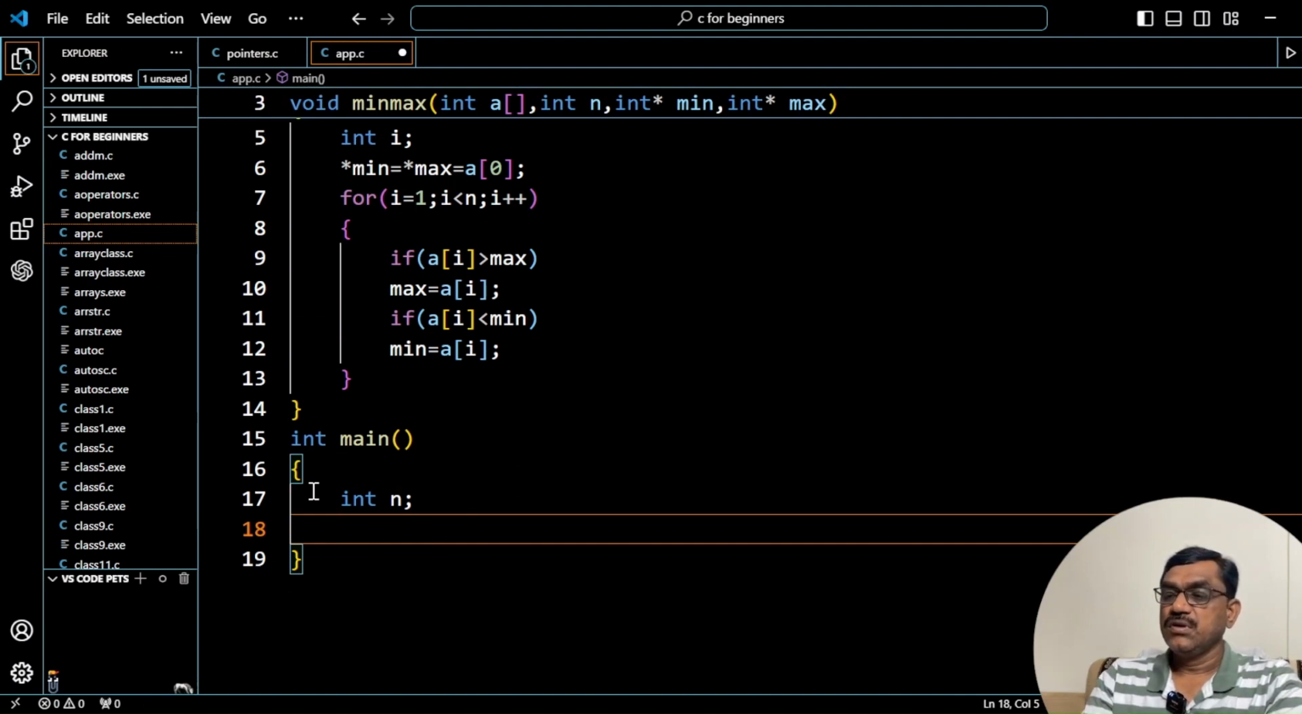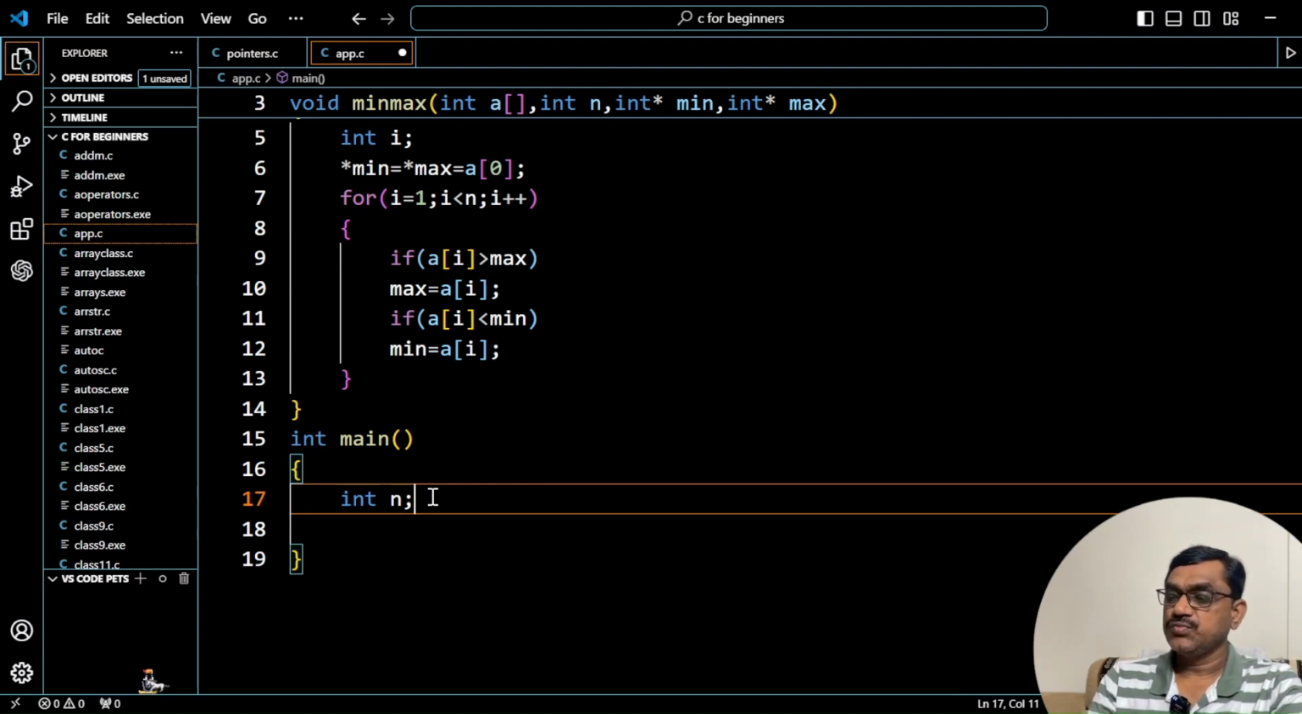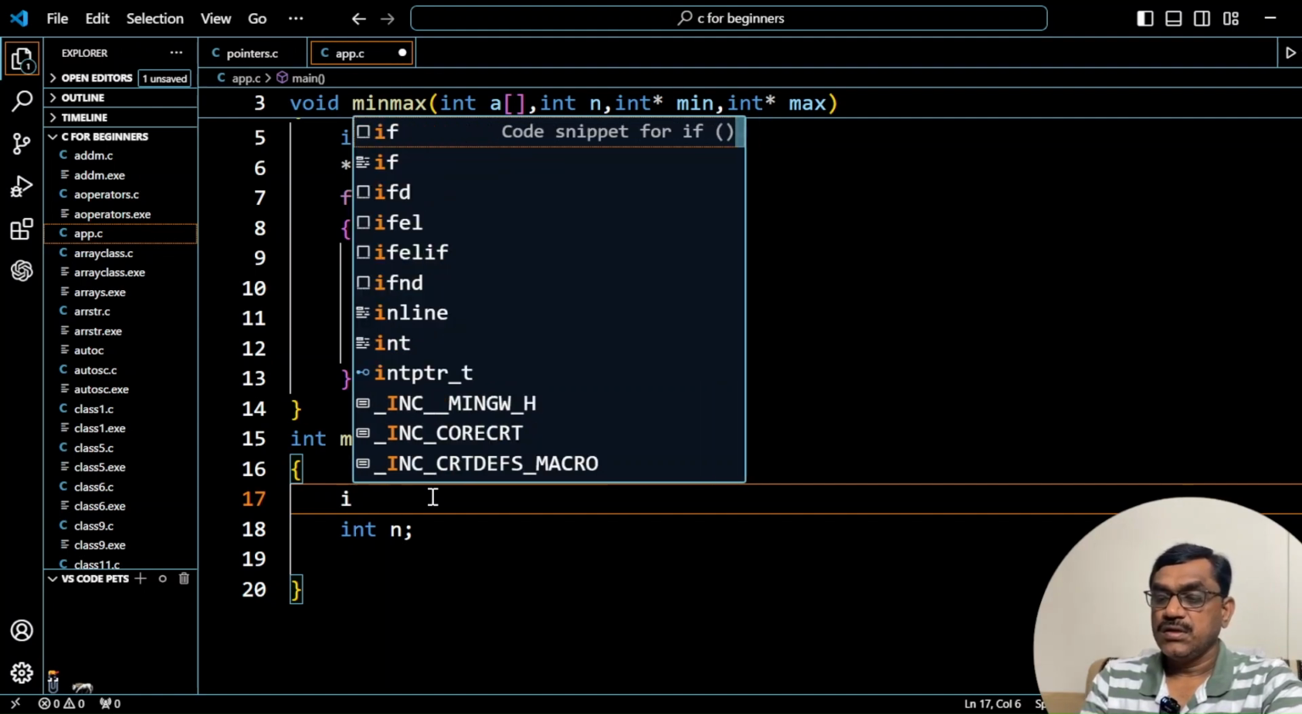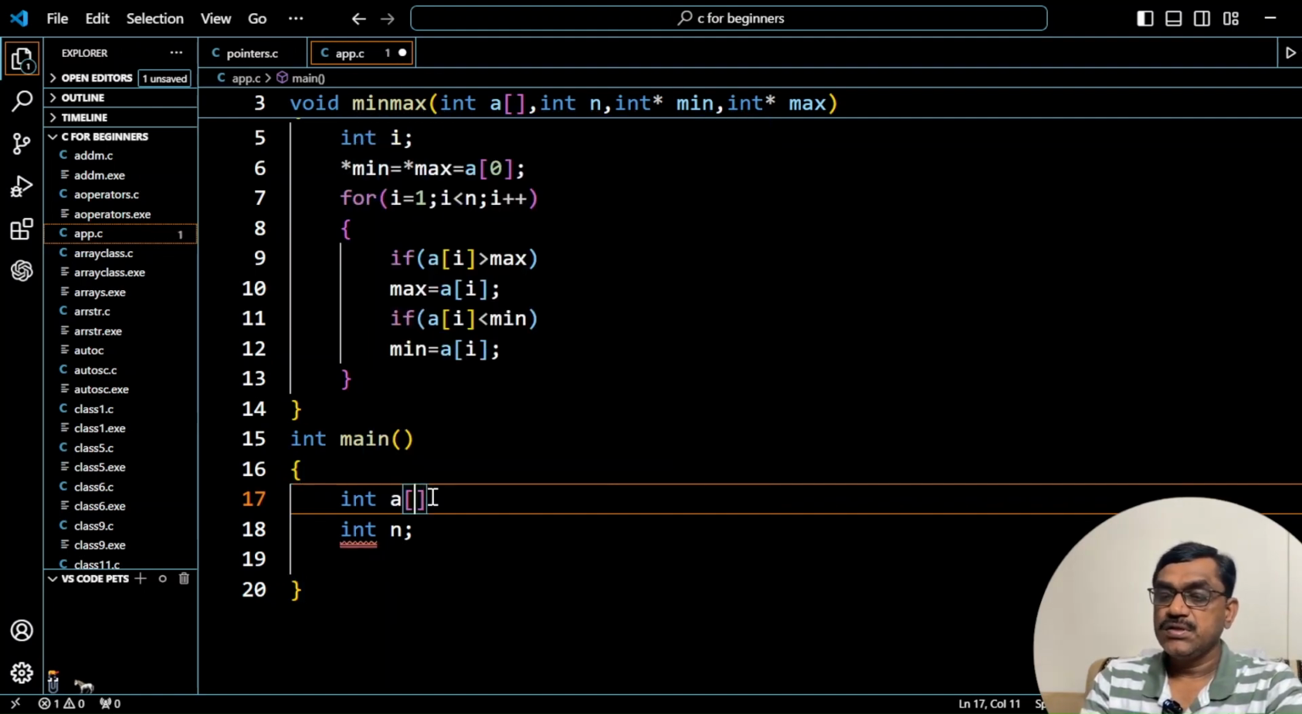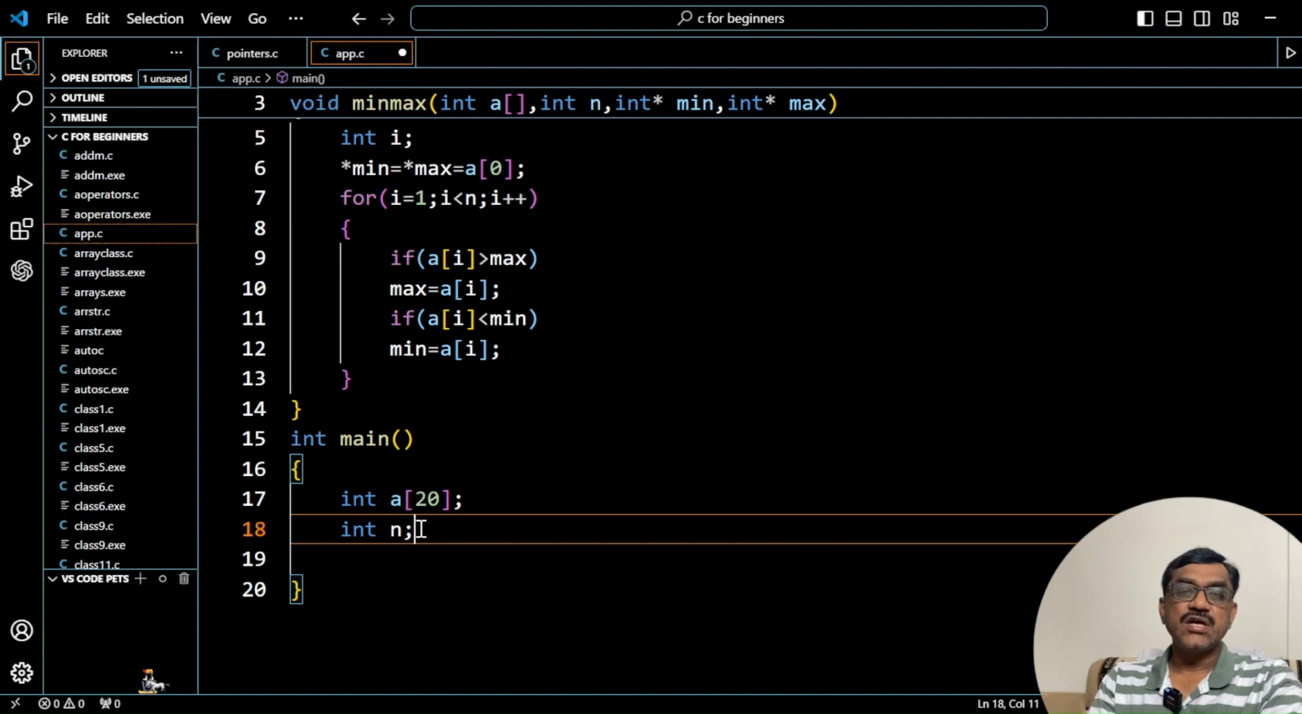For example, before integer n, you declare the array. Assume that I'm declaring the array integer a of, for example, maximum size 20. So here the n value is less than or equal to 20. 20 means 20 into 4, which is 80 bytes of memory allocated, but I'm not going to utilize all the memory locations. The number of values I want to enter into the array depends on the n value.